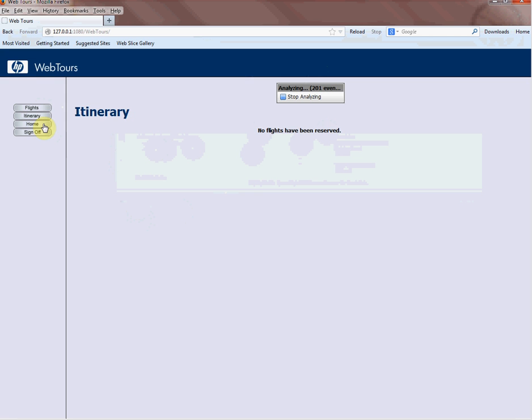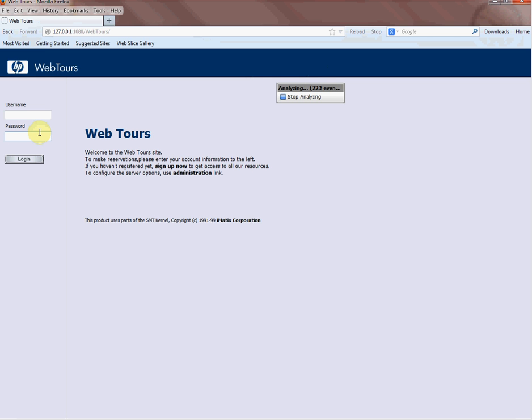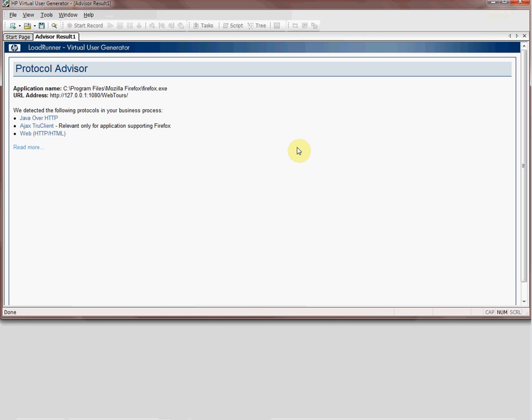Through home option, let's navigate to the home page. Through sign off, let's log off the application. So this was the walkthrough of the application. I'm just going to close this browser and hit stop analyzing button on the dialog box. Okay, so these are the results from Protocol Advisor.